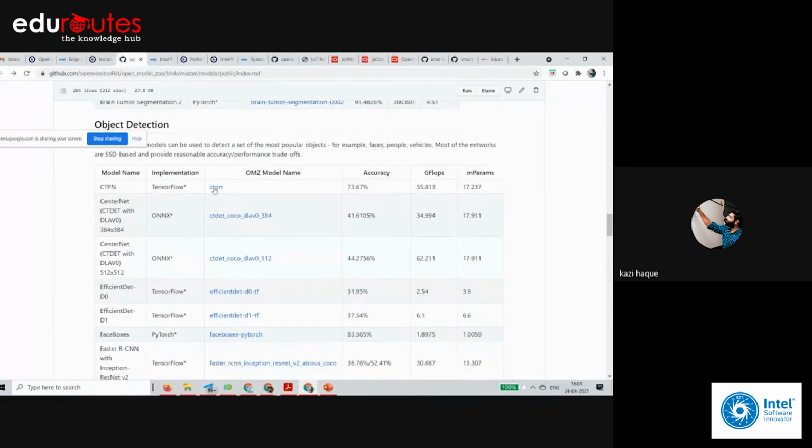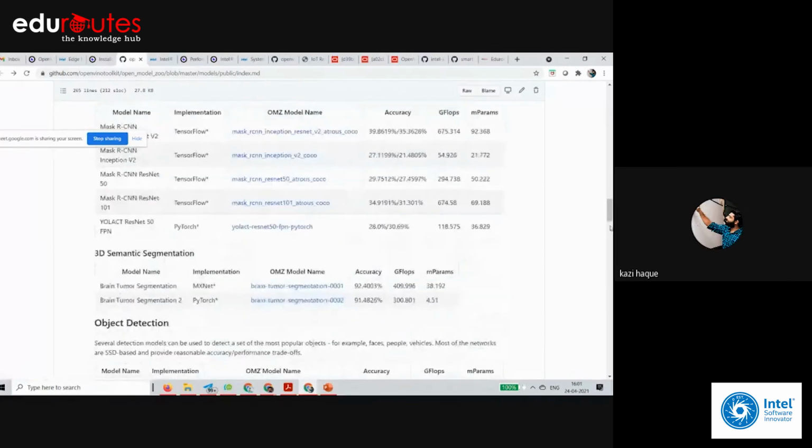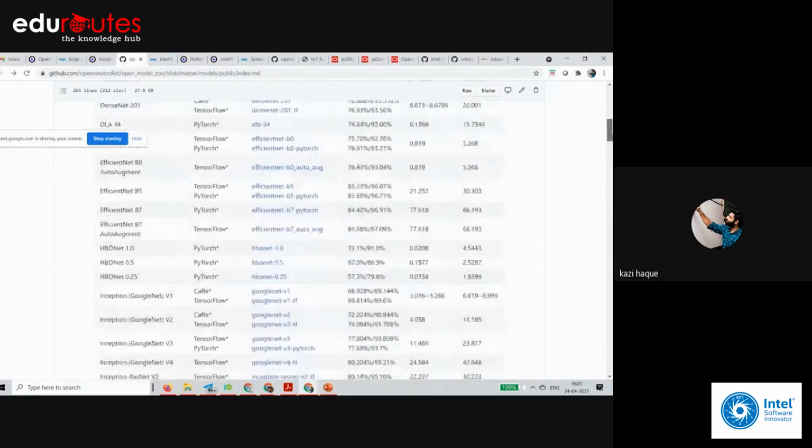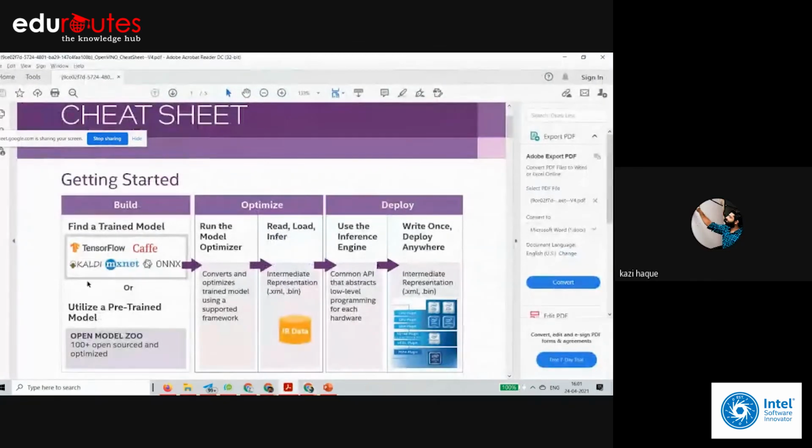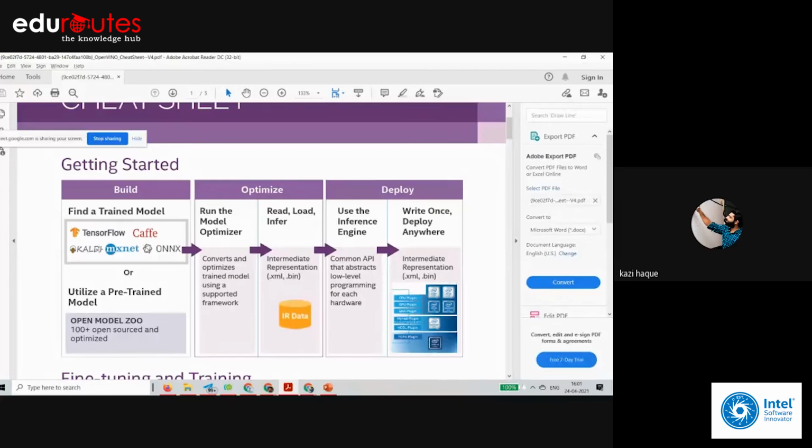So, those who understand what difference it makes, for example, I'll show one more thing, then I'll go back to this one. This is a cheat sheet which I will share again with you all. Like we showed in the last one, there are different kinds of trained models available: TensorFlow, Caffe, MXNet, and all those things. You take up a model or utilize your own pre-trained model.